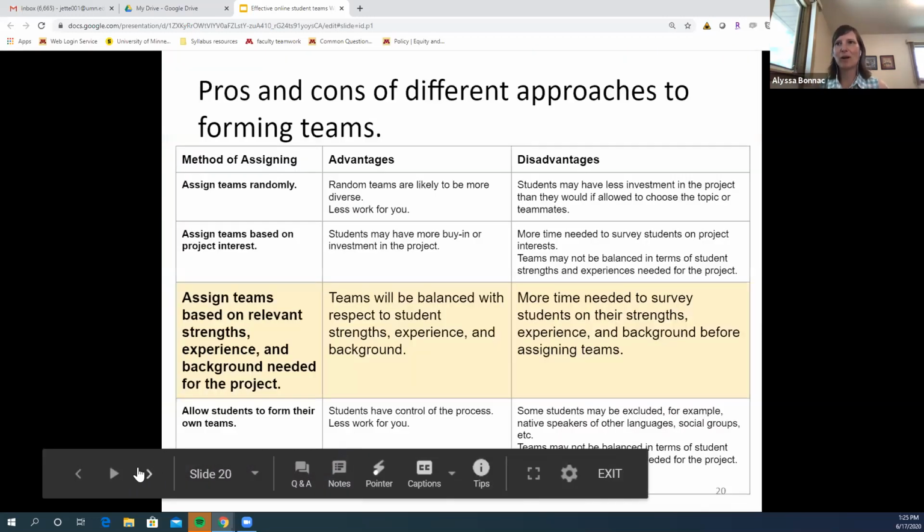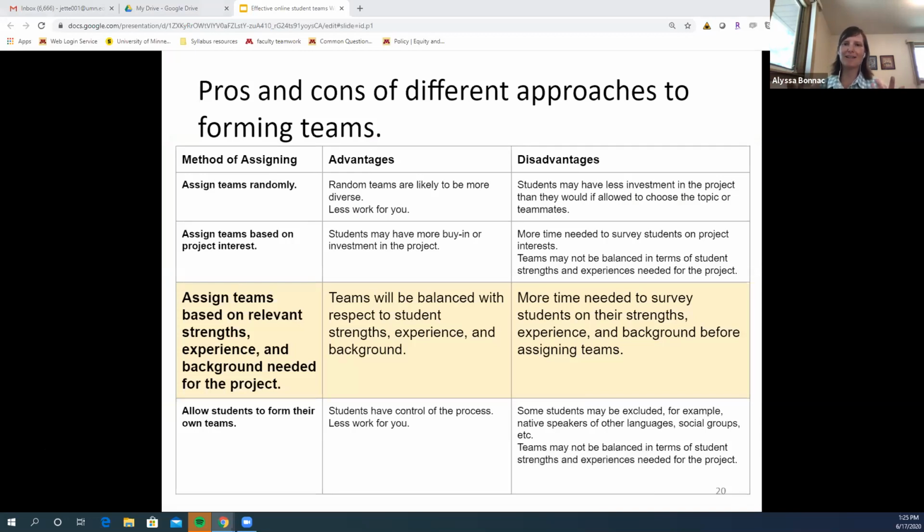Yes, Kelsey, and avoid tokenism, because that can be hard. Absolutely. So if a student is the only one of something, that can be difficult.